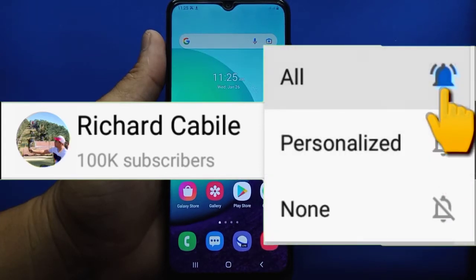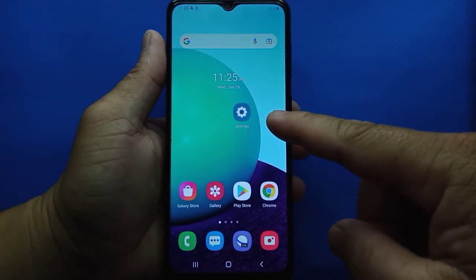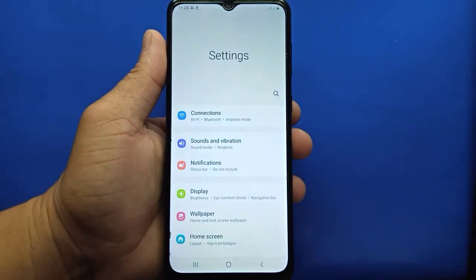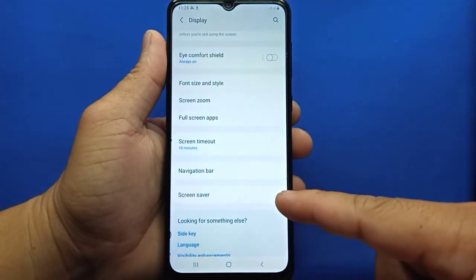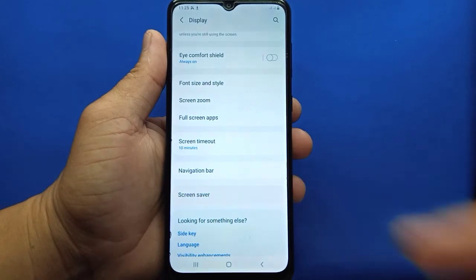Okay guys, let's start. All you have to do is go to Settings on your Samsung Galaxy A02. In Settings, go to Display. In Display, scroll down and find Screensaver. Then all you have to do is tap Screensaver.